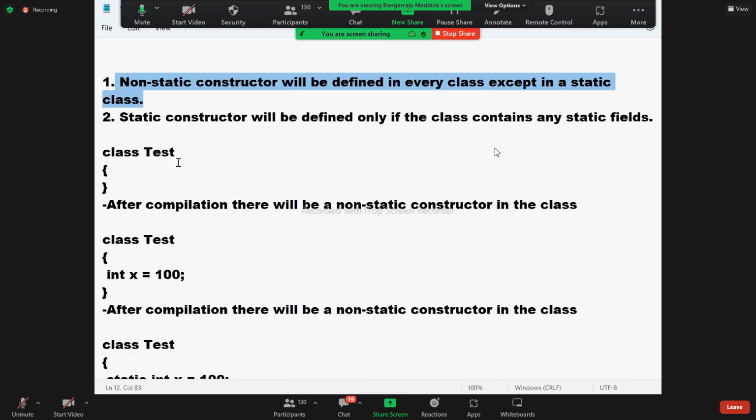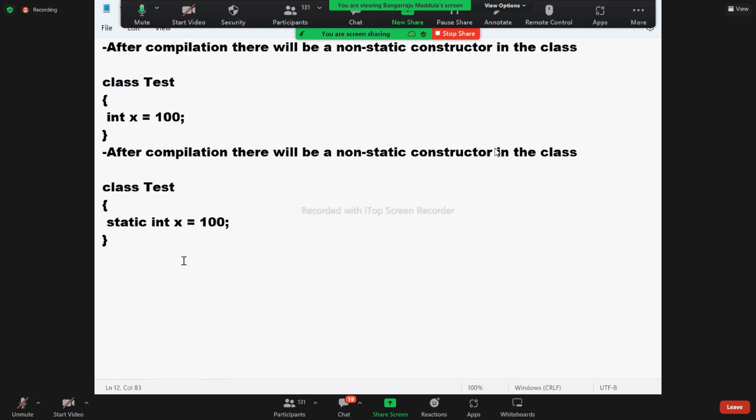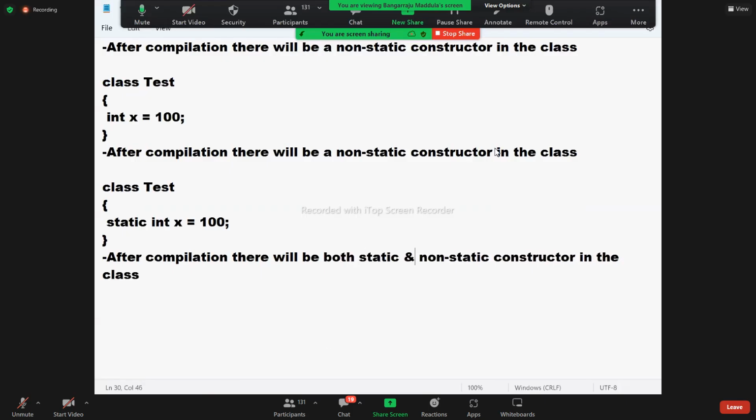The code you write in Notepad also contains an implicit non-static constructor. But what about a static constructor? Read the second point. If the class contains any static field, do you have a static field in your class or not? So after compilation, there will be both static and non-static constructors in the class.